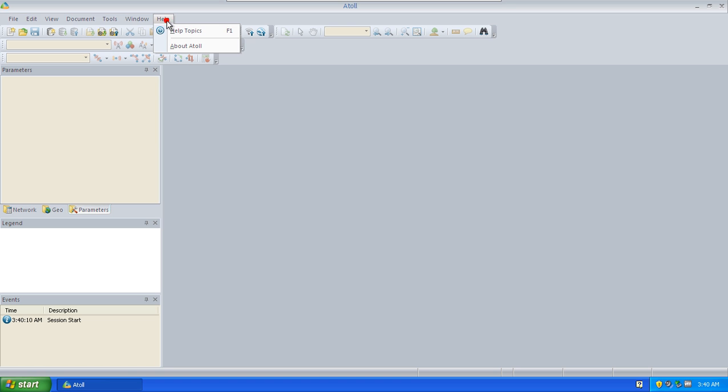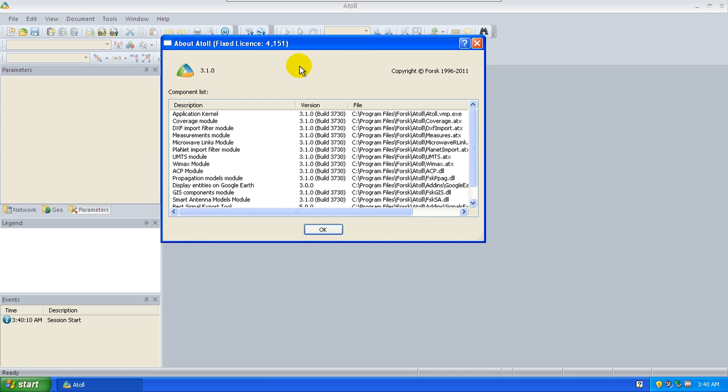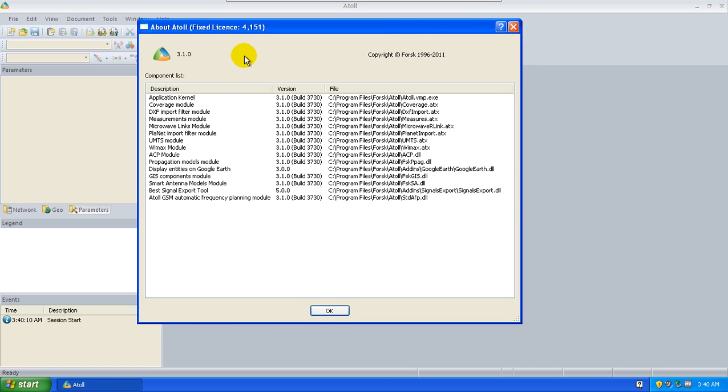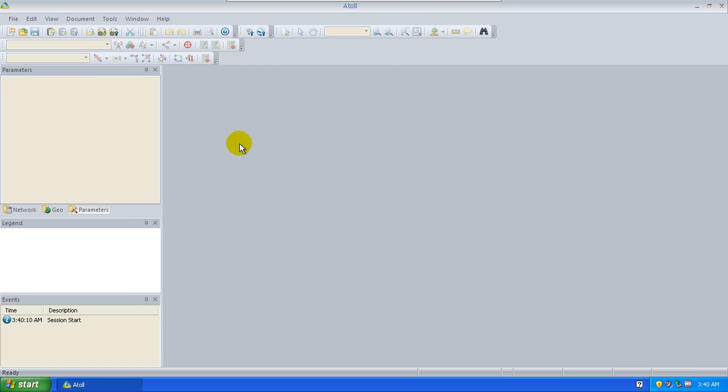If I go to Help, I can see about the tool and get the version. The version of this tool is 3.1.0. This is the frequency planning tool. Before going for the planning, I should have a clear idea of which technology I'm going to plan my network for. I'm working on a project for 2G, or 3G, or else 4G.